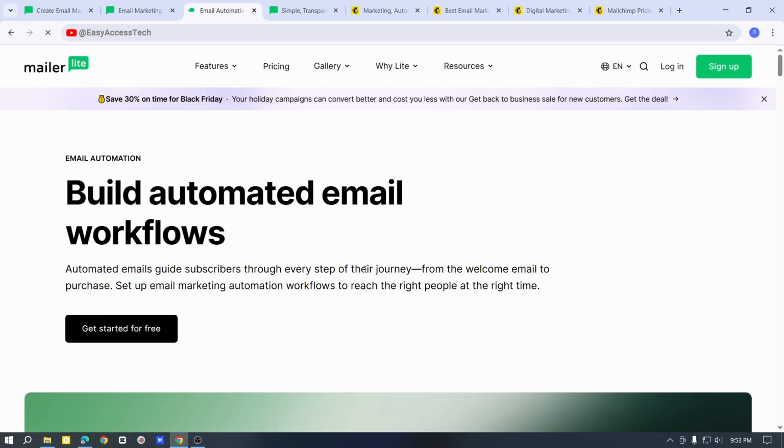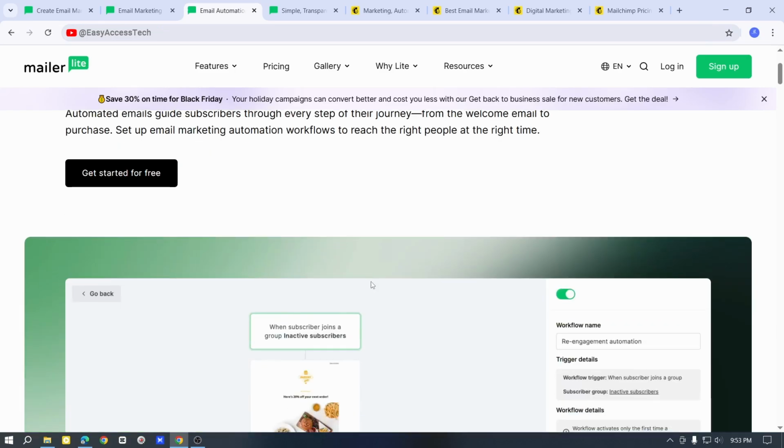Another good thing is the automation. You can set emails to go to customers based on their behavior, like opening emails or clicking links, and this is very helpful for growing your business.